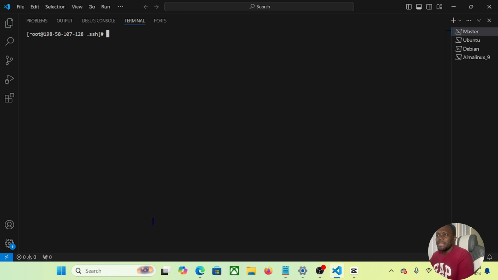Okay, so let's copy that Ansible key. That is going to be really helpful on the next step as well. Okay, so I'm going to copy it using the ssh-copy-id command on our Ubuntu, Debian, and Alma Linux 9.4 servers. So let's run ssh-copy-id space -i. I'm going to provide the path of my Ansible key, my public Ansible key.